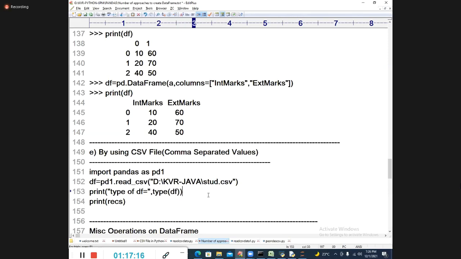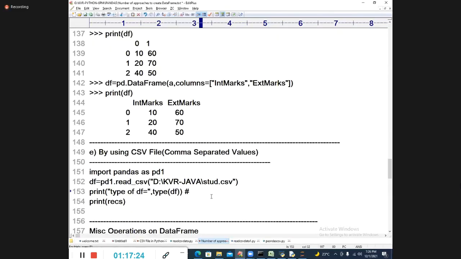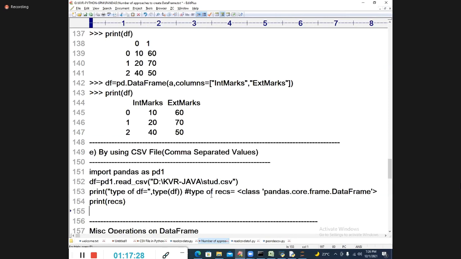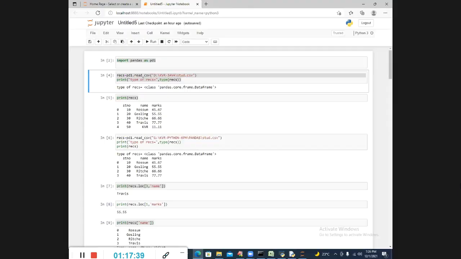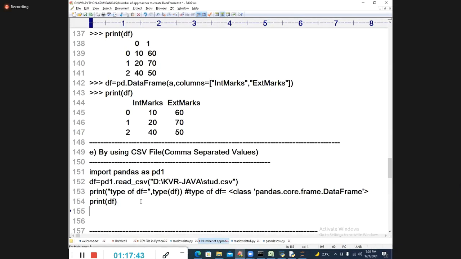DF. The output is coming. The output was coming something like, type of DF. I will write this type. Data frame object is created in this way also. Type of DF, data frame. Yes, DF if I print it, the output is coming something like this. It was our CSV file information.